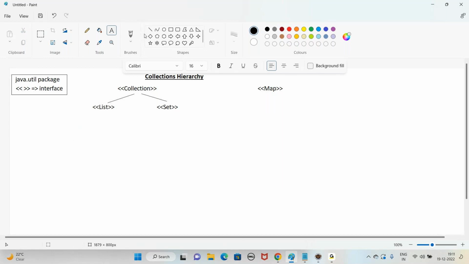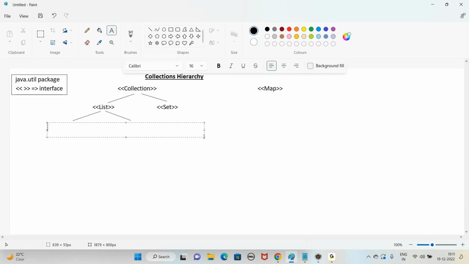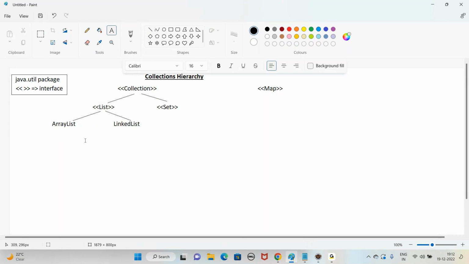Under list, we have two subclasses: array list and linked list. So when to think of array list and when to think of a linked list? Let us understand this.